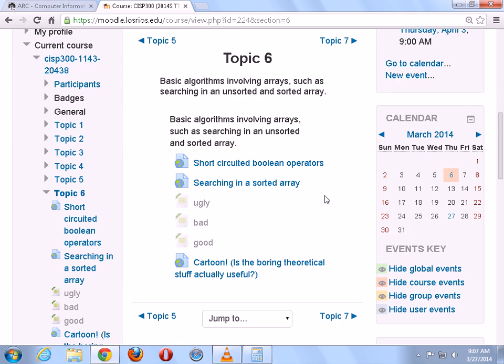Now topic 6 is an extension of topic 5. So you have to make sure that you're okay with the material in topic 5 first before you move on to topic 6. The first thing topic 6 talks about is called short-circuited Boolean operators. So we'll start with that one, and then we'll continue with searching in a sorted array, which is interesting in many ways. So this is the one that we'll start with at this point.